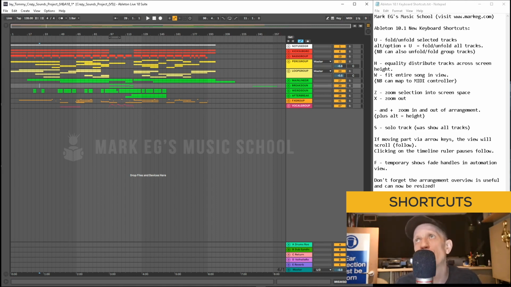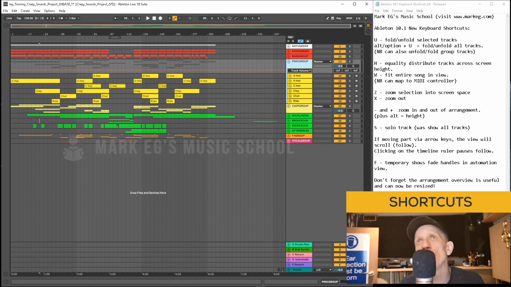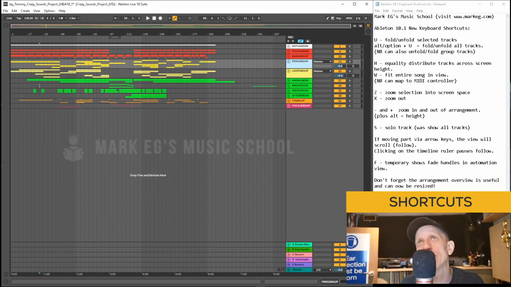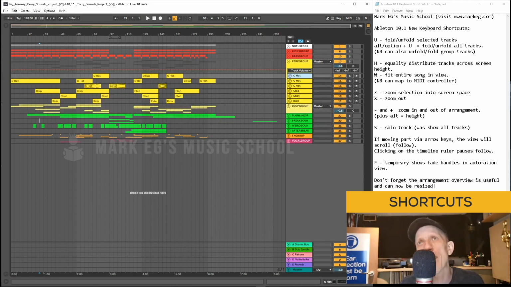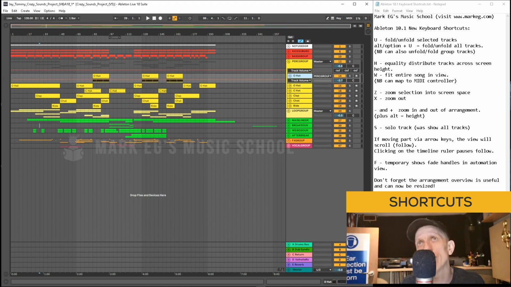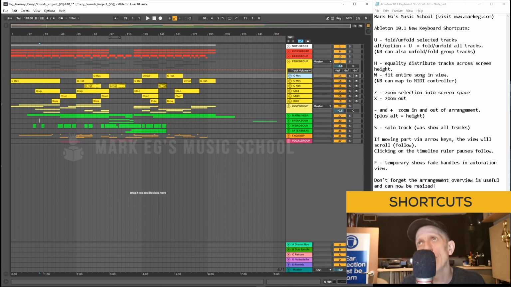First shortcut, unfold selected tracks. So what's happening now, if I click a group there, now, if you don't know, these are grouped. We've grouped everything. So this is the kick group, that's the bass group. It's got other channels inside the groups. So if I want to open that now, it's U, and close it is U. If I want to open that track now, it's U, close it is U.